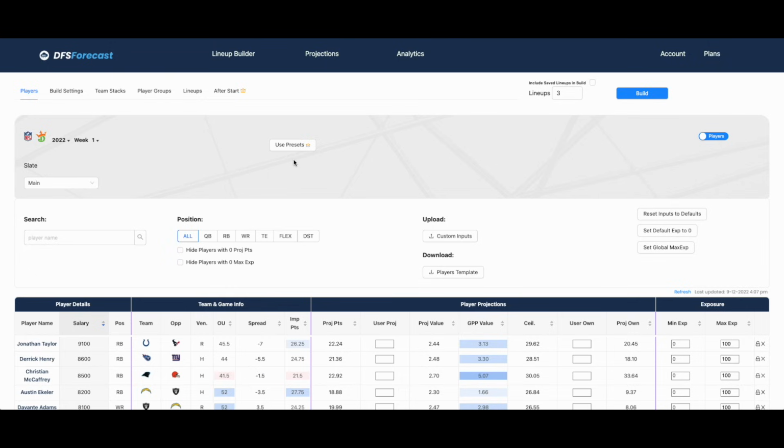What better way to ship a tournament than to imitate winners from the past? If you don't have much time and you want to build competitive lineups, just hit the Use Presets button and run it.